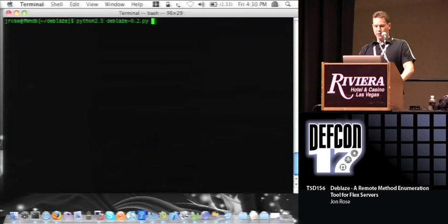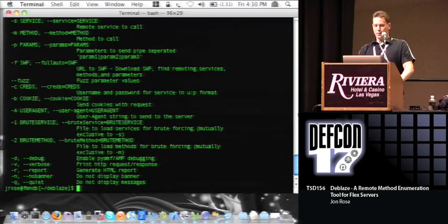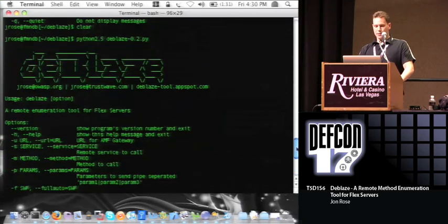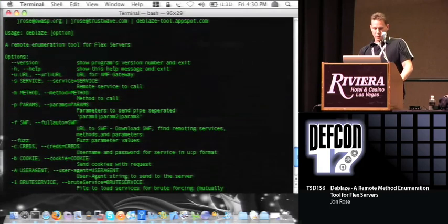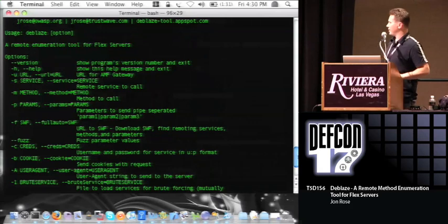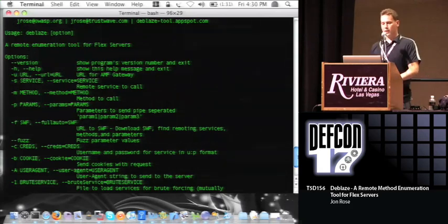I'll give you a quick example of this tool I wrote. It's called Deblaze. It's got a couple of different methods for querying a Flex server. This may be somewhat difficult to see, it's kind of bright up here, but I'll walk through the different options.